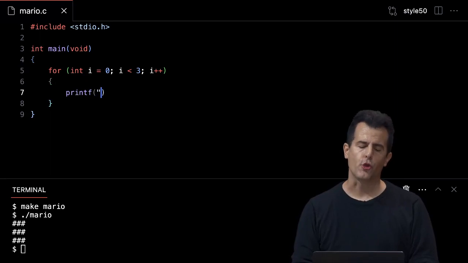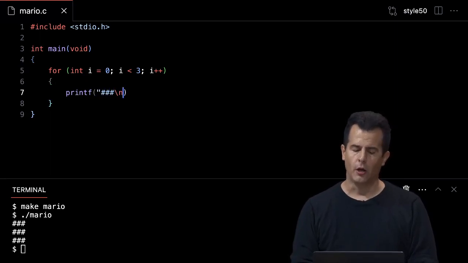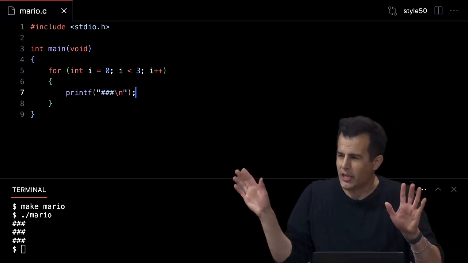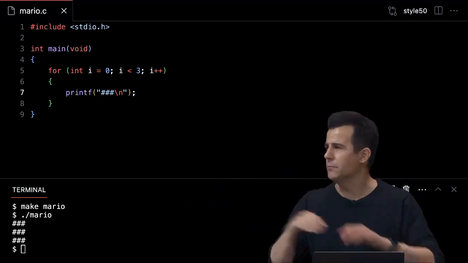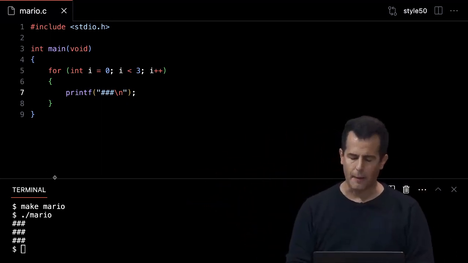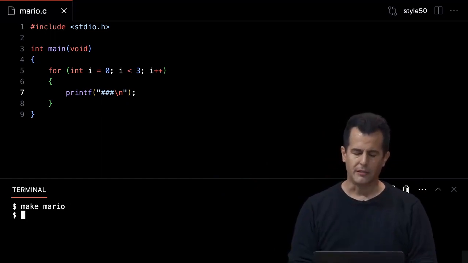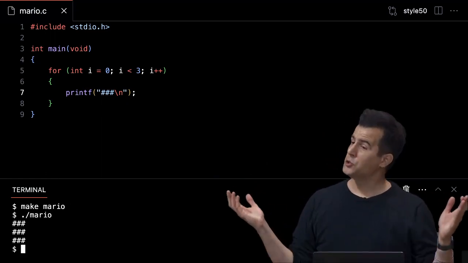Let me print out just 3 of these here. And that's it. So I'm kind of cheating. I'm printing out rows dynamically, but I'm still printing 3 columns all in one breath. But let's see what happens. Make Mario, ./mario, and it does work.